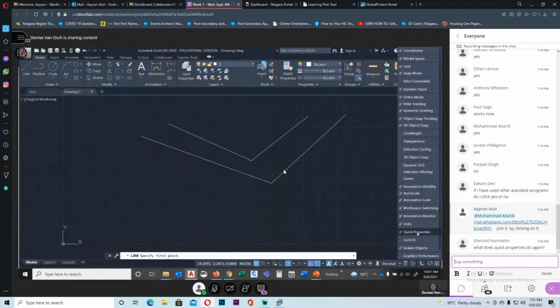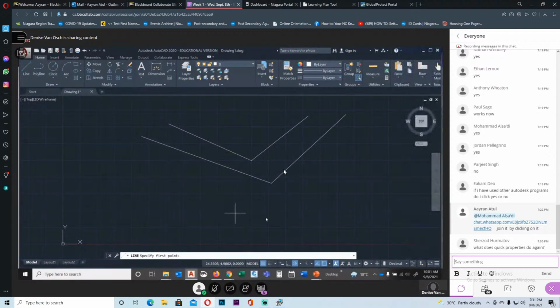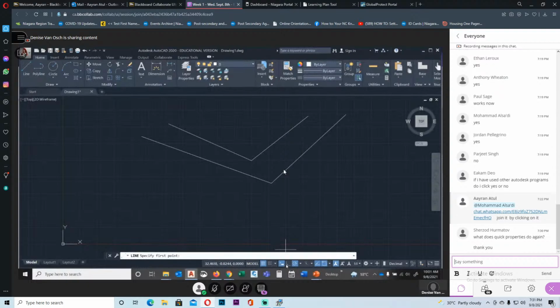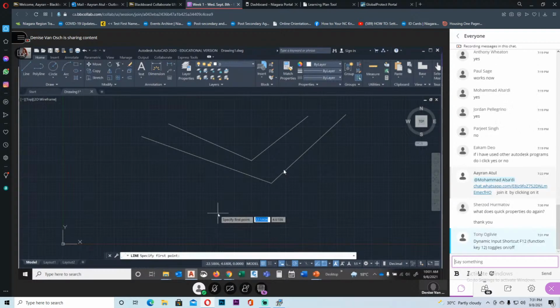Oh, quick properties. I don't turn quick properties on because I find it gets in the way. But okay, so we want to always make sure dynamic input is turned on. This icon on the status bar should be blue, or I can hit F12 on the keyboard. Yes, thank you, Tony. F12 on the keyboard toggles what's called a drafting aid on and off.